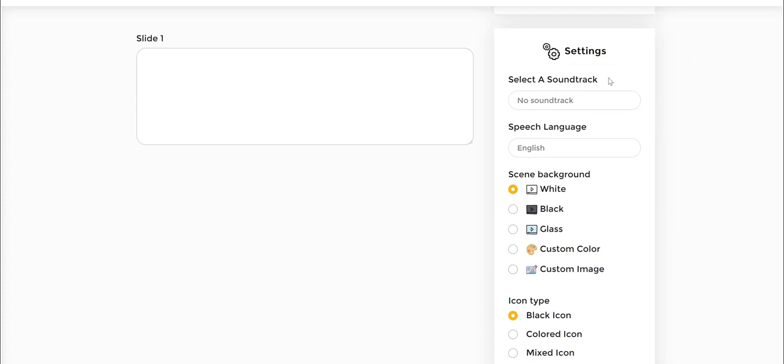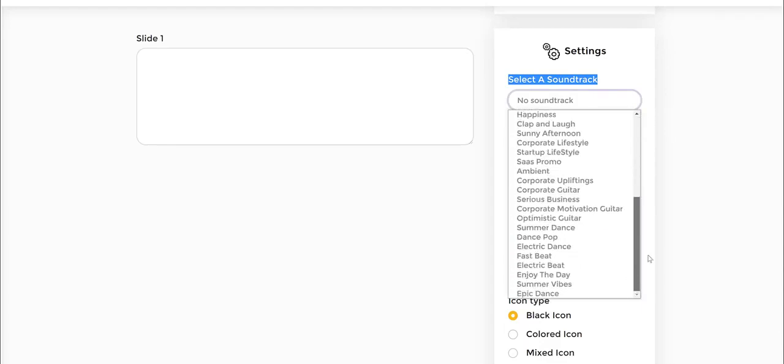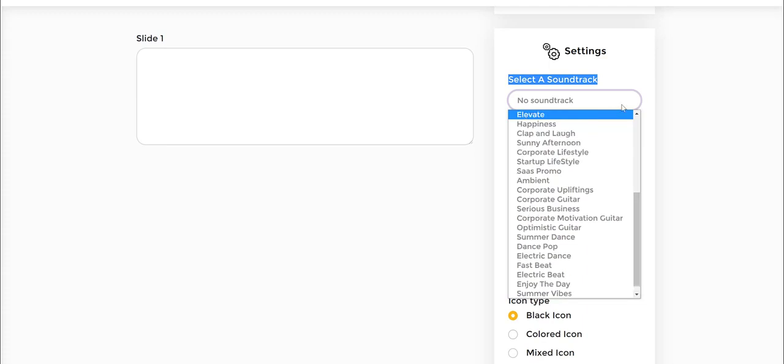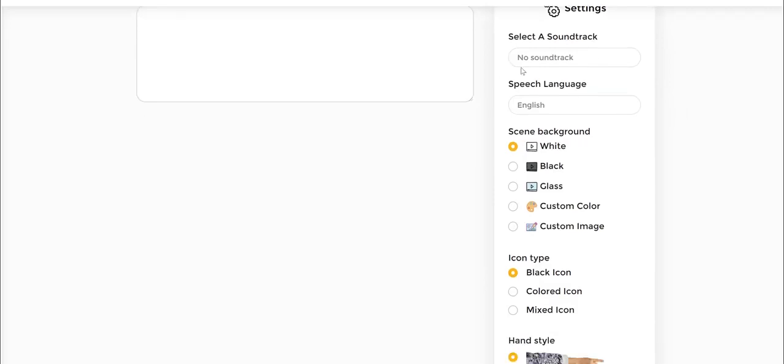First thing is selecting a soundtrack. This is useful if you want to put a background music file and so on and so forth. You can do that right here. We have a whole bunch that is already available here, depending on what you want to do and what kind of a business model and business you're trying to create the soundtrack for. This is useful if you're only interested in a soundtrack. If you're not, you can ignore that, put no soundtrack like it is right now.